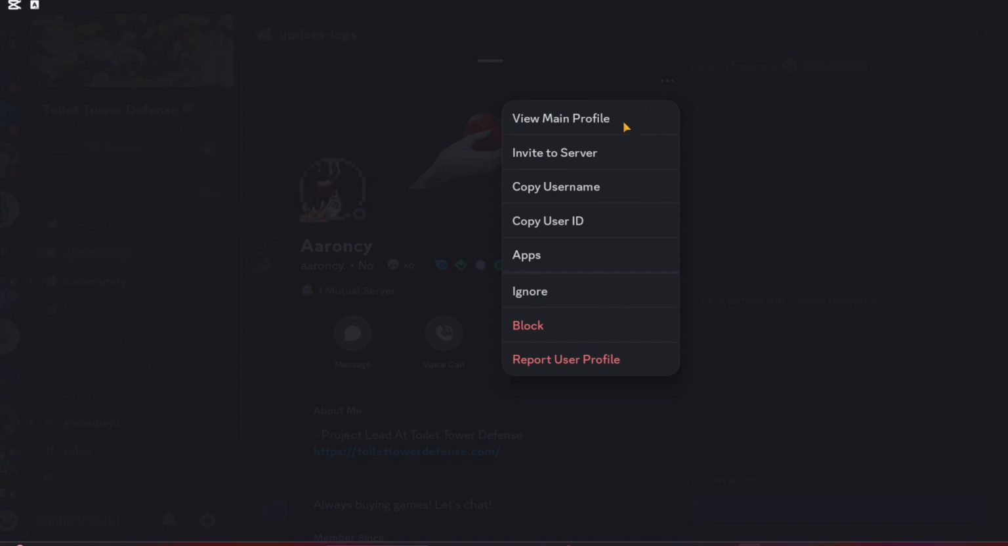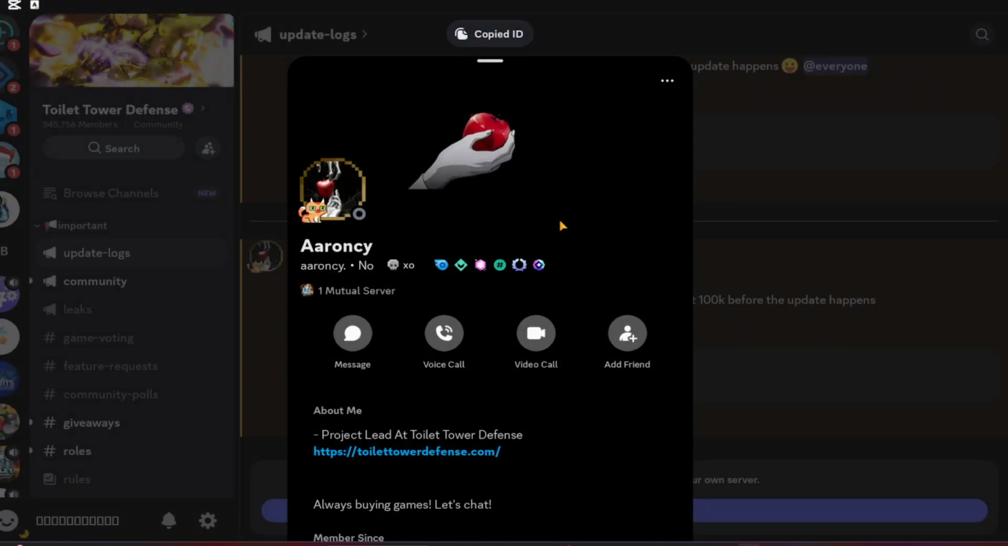You should now see an option labeled Copy ID. Tap Copy ID and the user's unique numeric ID will be placed on your clipboard, ready to paste wherever it's needed. That's the entire process.